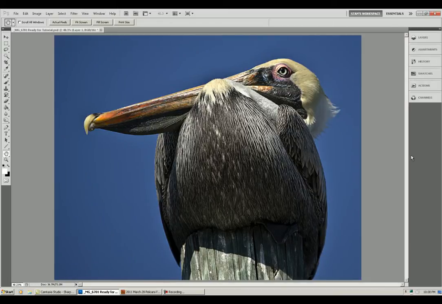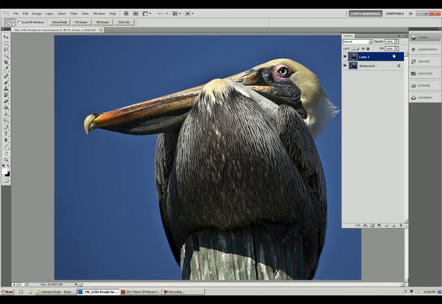Now let's test this action. Go up to the layers palette, delete the layer right here that was made by creating the action, and watch the bird while hitting F12. Alright, the action works just fine. Go ahead and delete the layer and we'll move on to the next part.